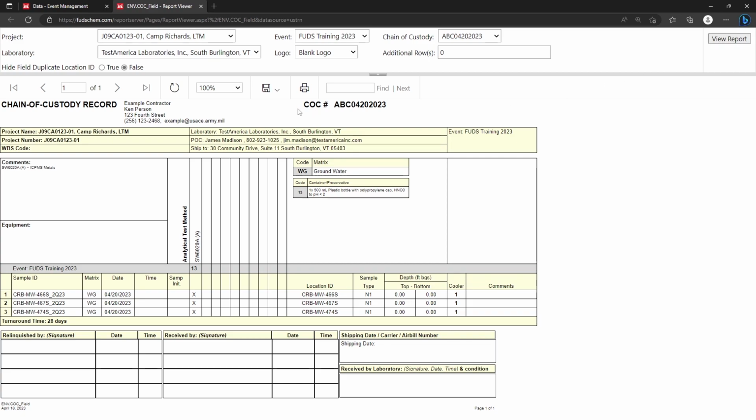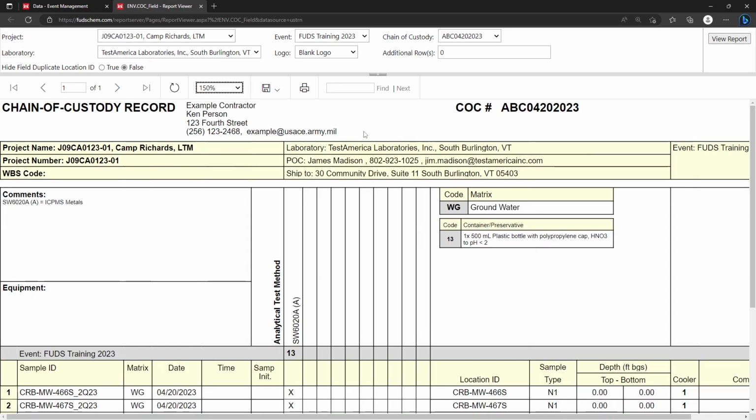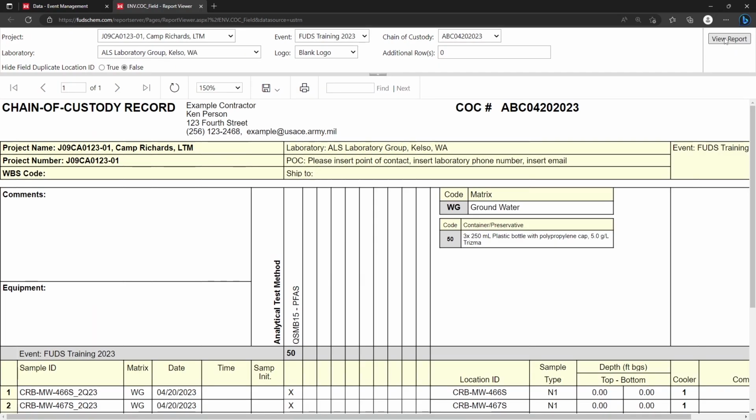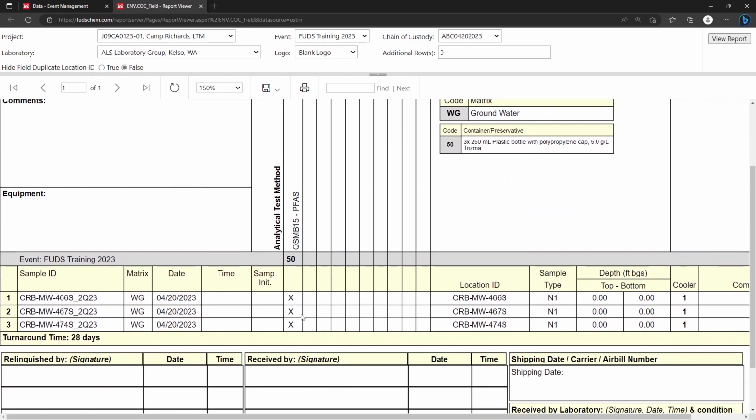The report will include the lab's information at the top, which your Synectics point of contact can help you update as necessary. The report will only show the samples and methods relevant to the selected lab. You can choose the other lab and click View Report again to generate a chain of custody that is customized for the other lab. For more information on this report, please refer to our Field Sampling Chem Field Entry tutorial, linked in the description.